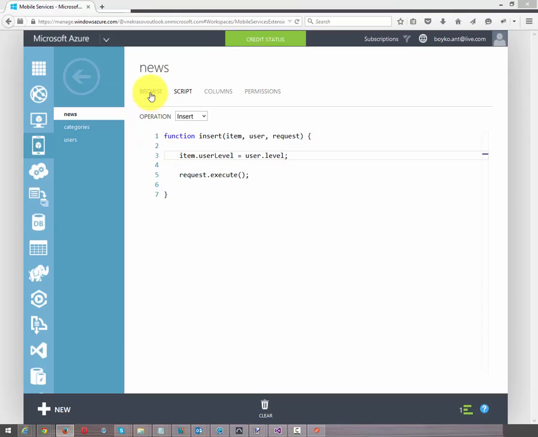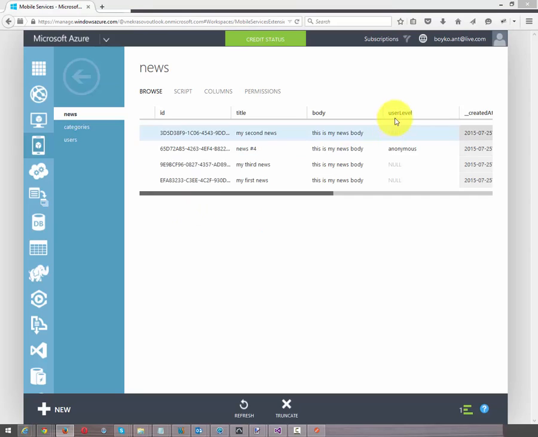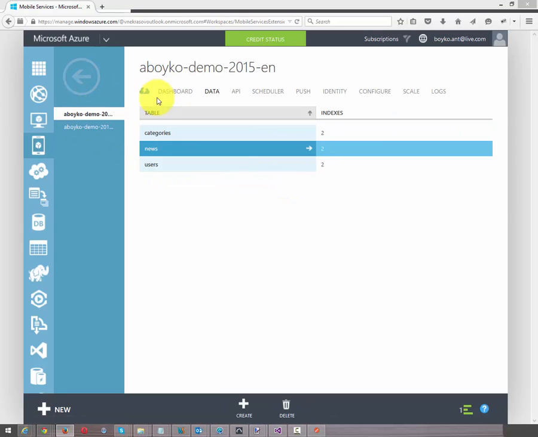Let's go back here and click browse. So here we have, as you can see, user level. User level is equal to null for 3 records, but for this one it's equal to anonymous. It's because we created this field only for this record. And the question is why we are able to adjust our database schema so easily. The answer is very simple.